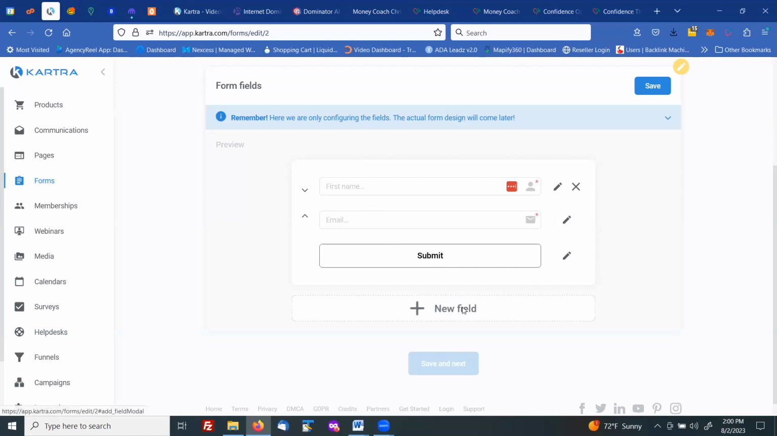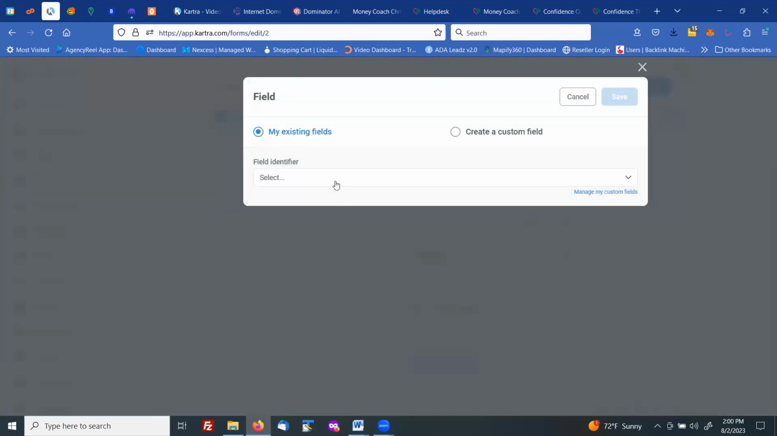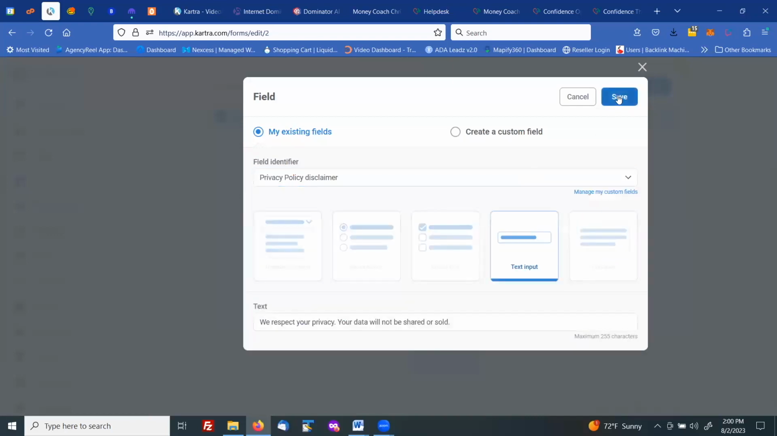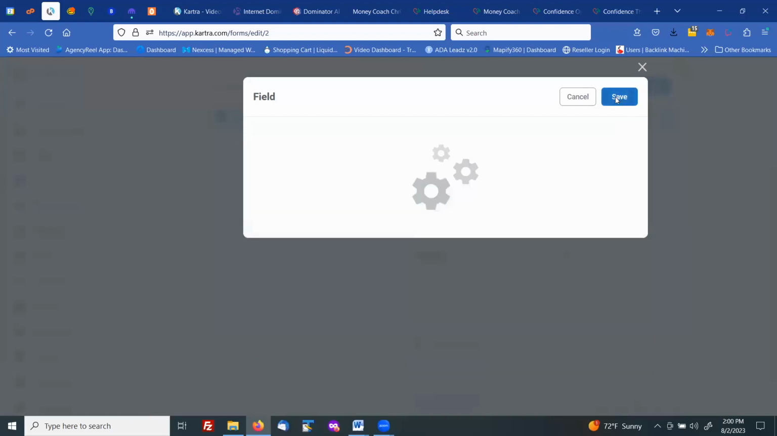The one thing I usually do add to the field is I add the privacy disclaimer. So I'll add that in. It says, we respect your privacy. Your data will not be shared or sold. I think that's a really good thing to add in.